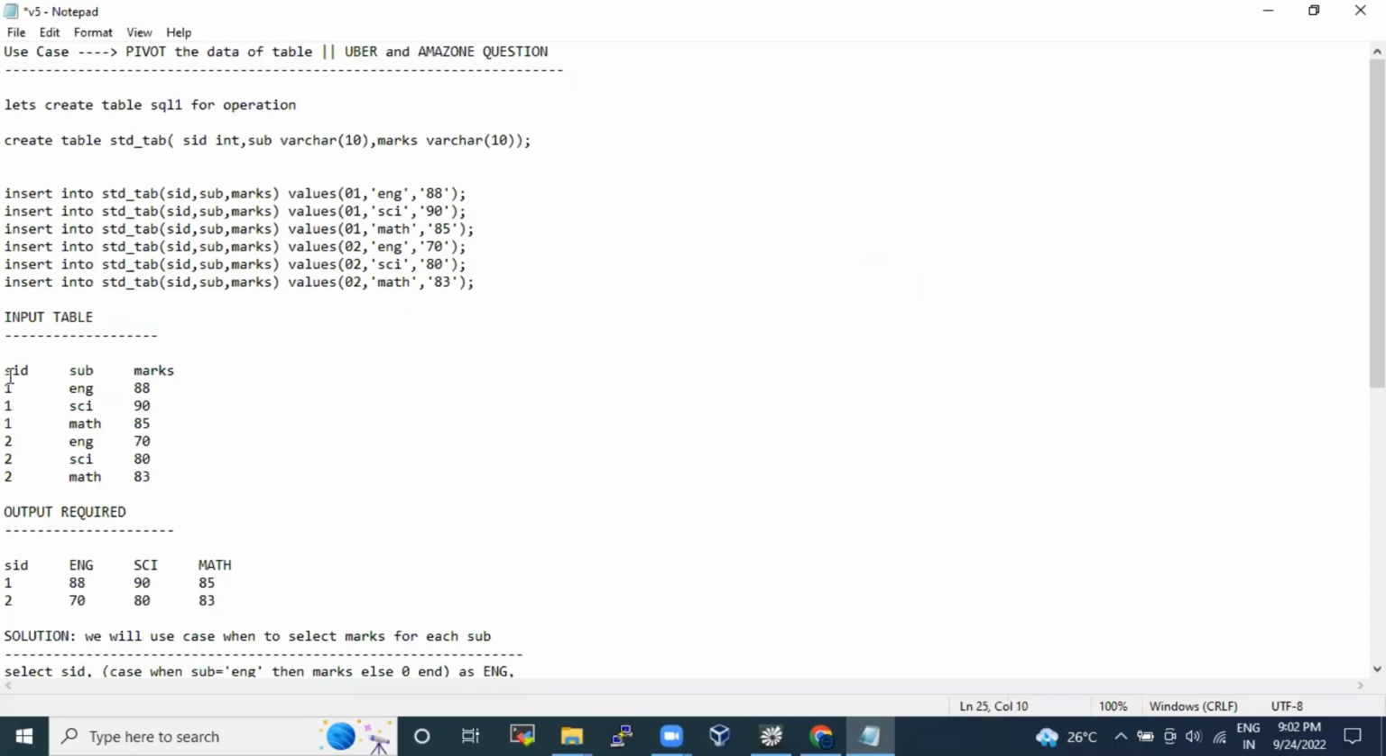Okay, we have the student ID, and for one student, marks are given for three subjects, and for student ID 2 marks are given too, but the output required is that the student ID should come once and marks should come like this. So here you can see the subjects are basically in row format, but the requirement is you have to pivot the data and make the row data into column data. Okay, and then you have to split the marks, which is also row data, into this type of column. So this is a very unique case, and it has been asked in Uber and Amazon.